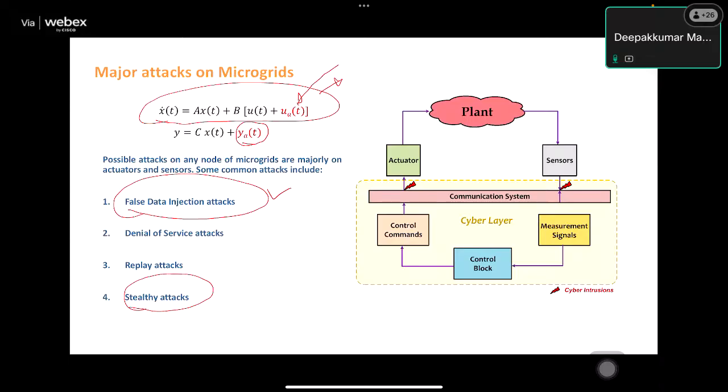We are not talking about a very generic case. This figure is generic only in the sense of discussing what kinds of attacks can happen. Whenever a communication system is there, the actuator can be modified or sensor values can be modified. That is where you compromise the signal. But how to identify that this is not because of disturbances or some other reasons is what we need to keep in mind.